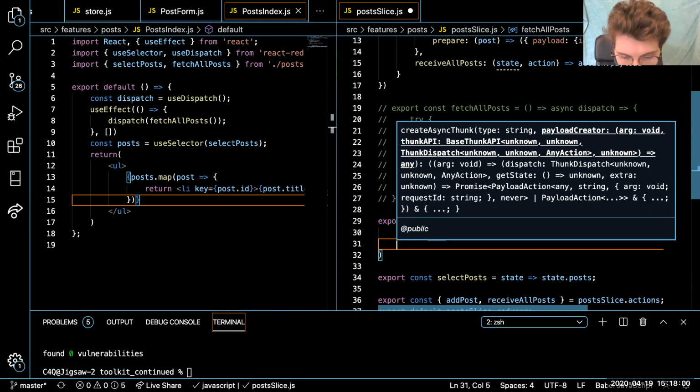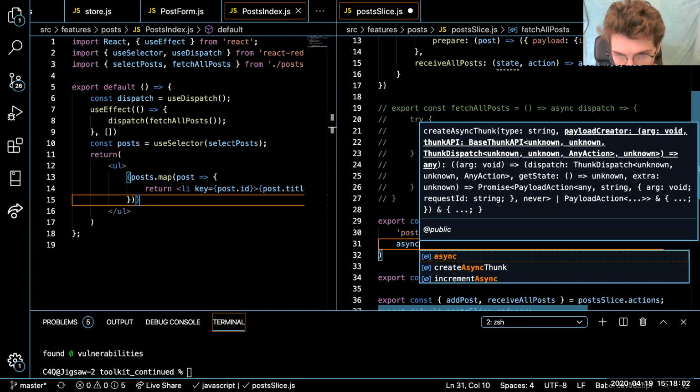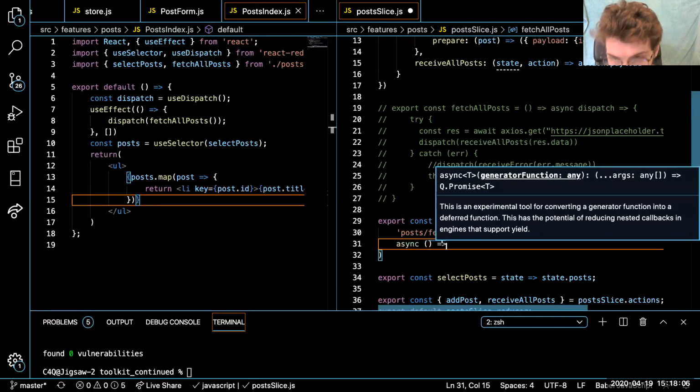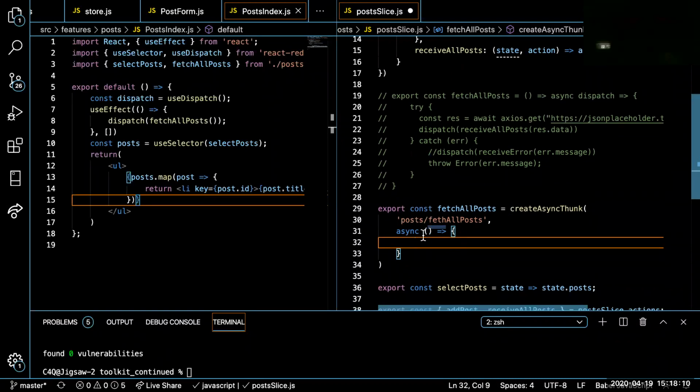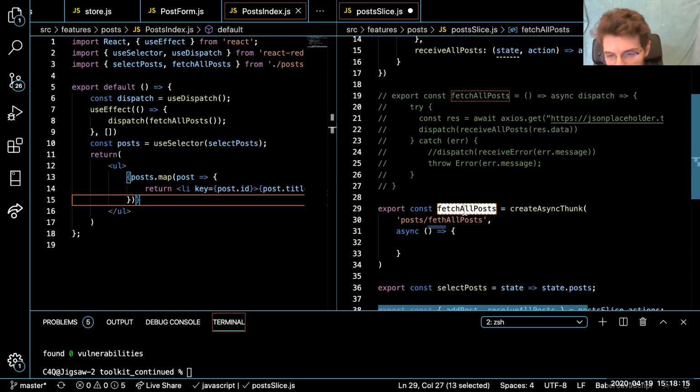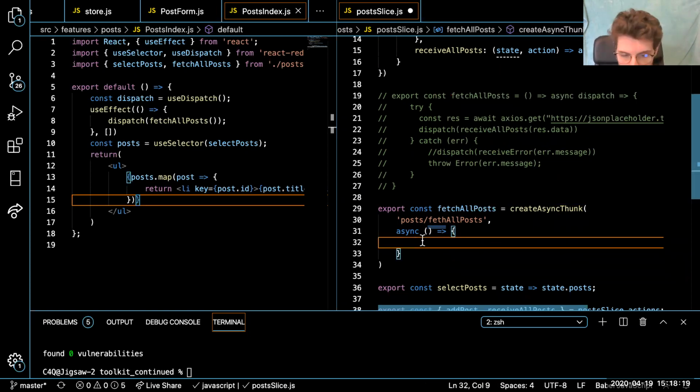Sorry, that box, I can't get rid of it yet. I think it will go away soon though. Async. Great. So this is going to be my async function. So this fetchAllPosts will return a promise. So this is kind of cool. So I can still write the same code as before.